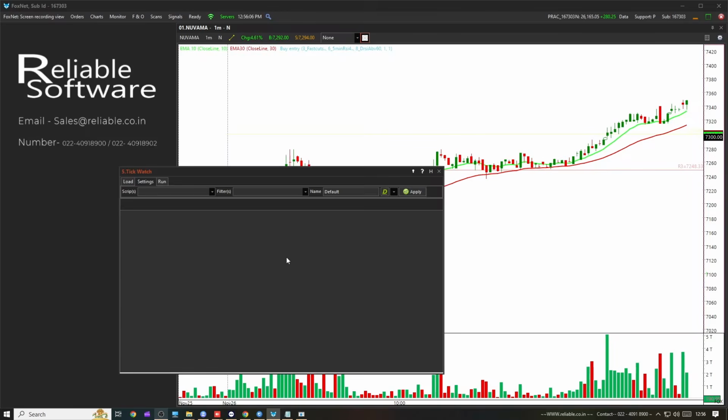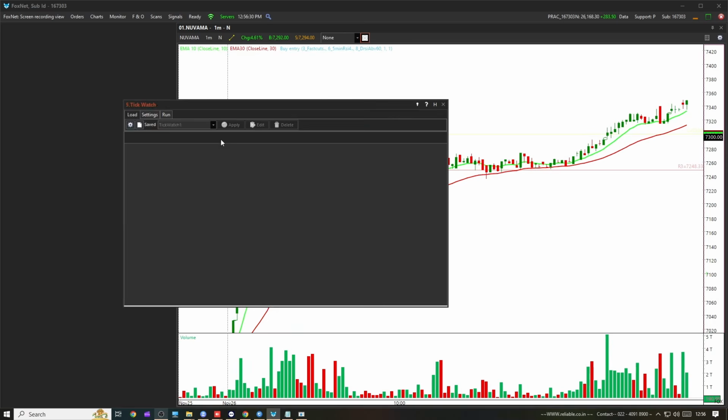Hello everyone. So today's topic is TickWatch. By using TickWatch, you can easily track bulk and block deals live in the market. So how can you do it? Let's check it. In the Monitor tab, you have a TickWatch option over here.